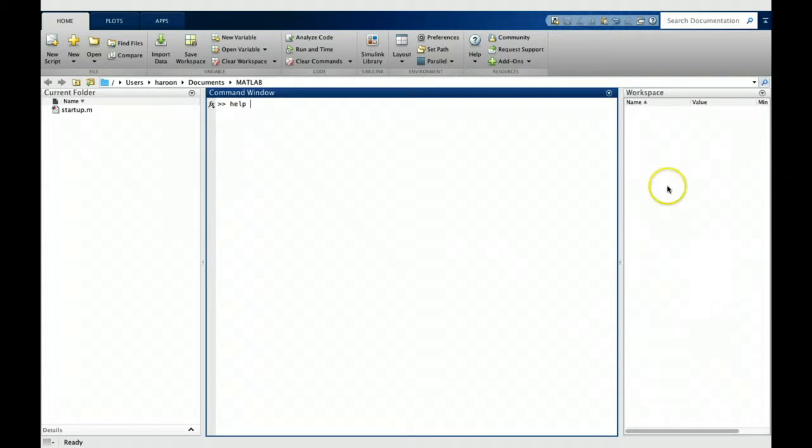On the right side, you have the workspace. So anytime I define a variable or a structure with different types of data in it, it is shown in the workspace, and its value and its dimensions are also shown if applicable. And on the top, we have this ribbon that provides all the various toolbars that we can use to interface with Matlab.